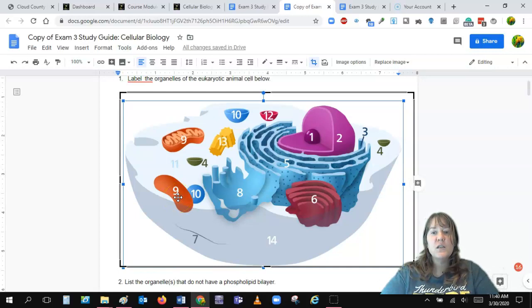So the function of the mitochondria is to produce ATP. So sugar is broken down and then converted to a usable energy source to do work inside the cell, and that's adenosine triphosphate, or ATP. This number 8 is the smooth endoplasmic reticulum. The rough ER, or rough endoplasmic reticulum, is right here, and the difference between the smooth ER and the rough ER is that the rough ER, or number 5 here, is studded with ribosomes.